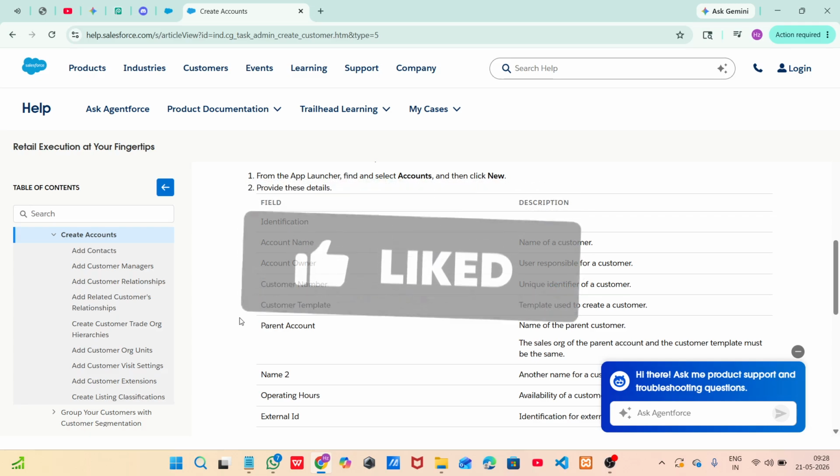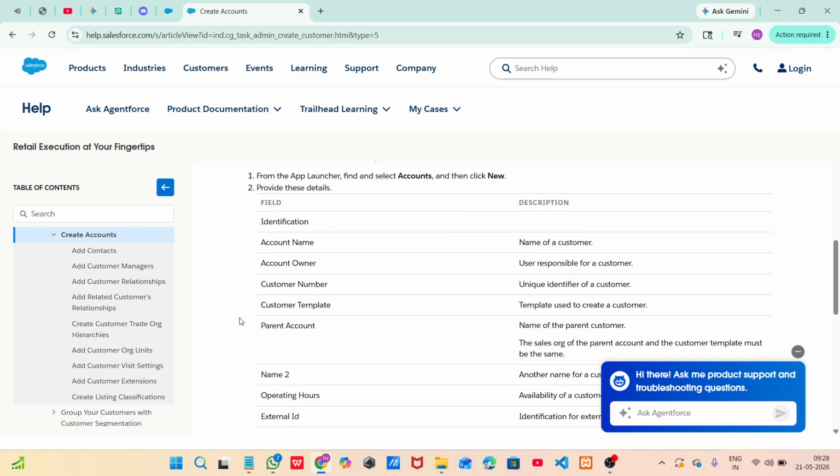All right, let's dive right in. We'll start by accessing the app launcher in Salesforce. This is your starting point for navigating around. Once you're there, look for the option labeled Accounts and select it. Once you're in the Accounts section, you'll see a button that says New. Click on that. Now, it's time to enter some vital details that will form the backbone of your account.